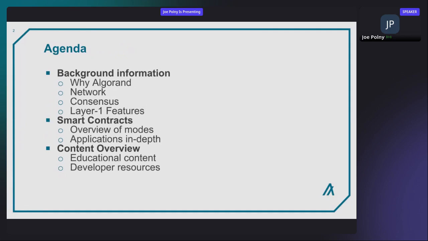So as you just saw, this is going to be the agenda for today. We're going to be going over some background information: why one might want to build on Algorand, how the network is structured, how the consensus works, and some of the layer one features. And then we're going to be going over smart contracts, how smart contracts work on Algorand and the different ways you can use them.